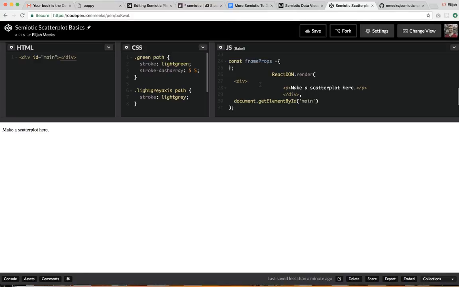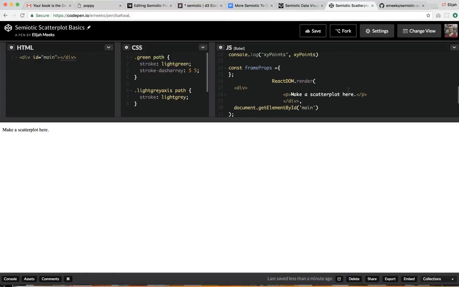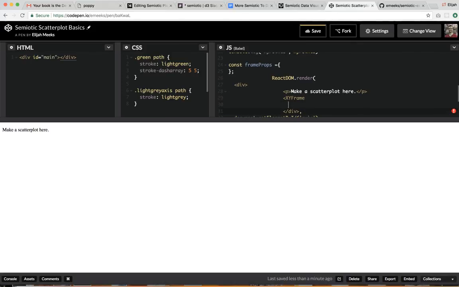Or object assignment. I don't know what the term for that actually is. So anyway, down here where I say make a scatter plot, I should follow my own advice and put in a little scatter plot. So that's an XYFrame component. That XYFrame component has some attributes.